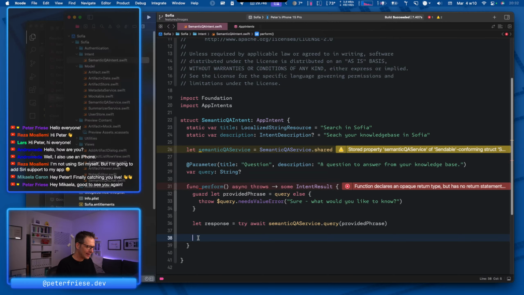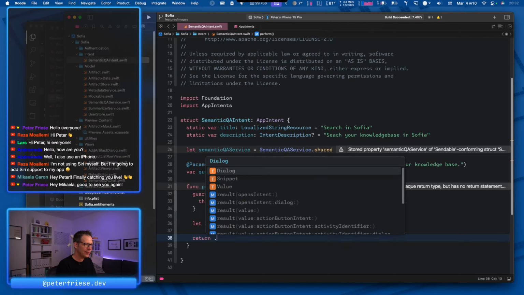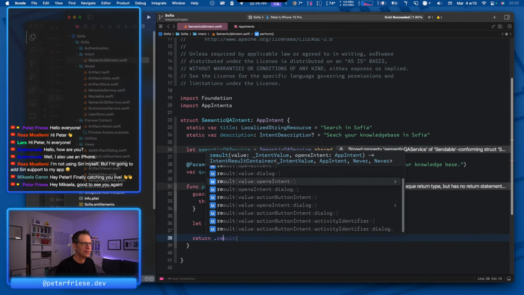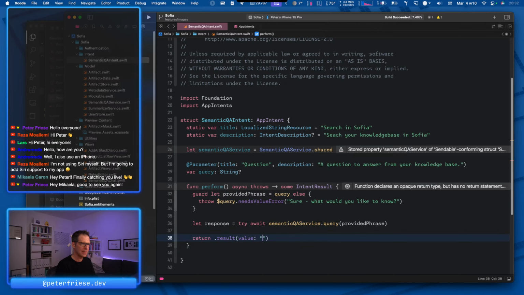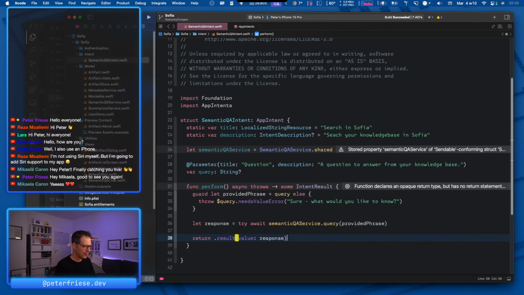All right, so let's see how we can return something here. So return dot result and open intent value. Let's see if we can just return a string. Let's try response. Does this work?